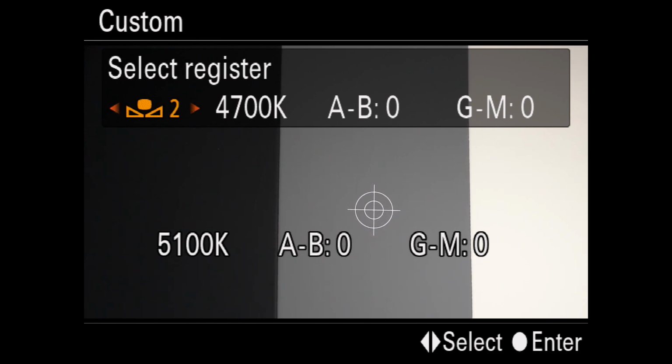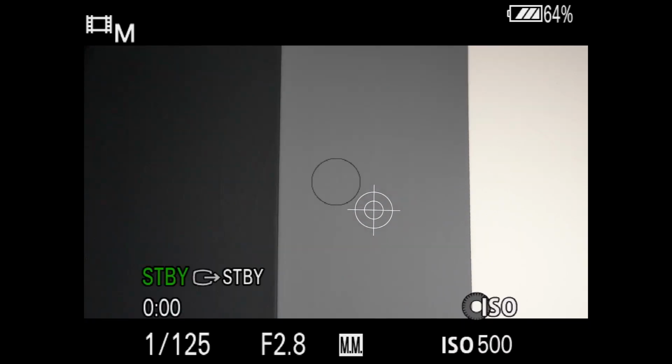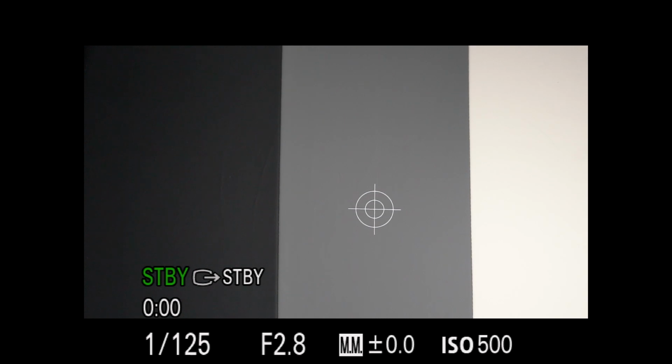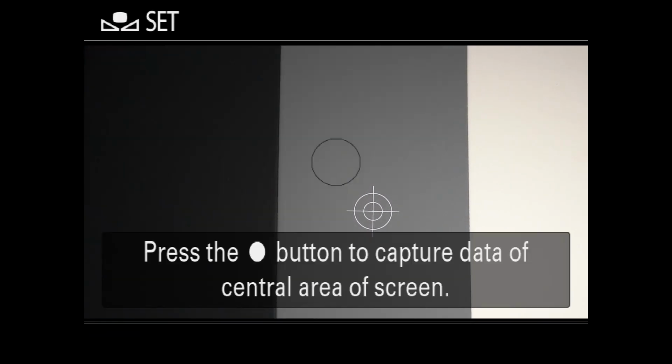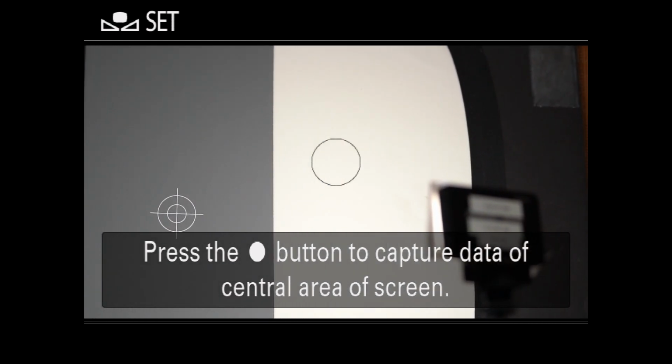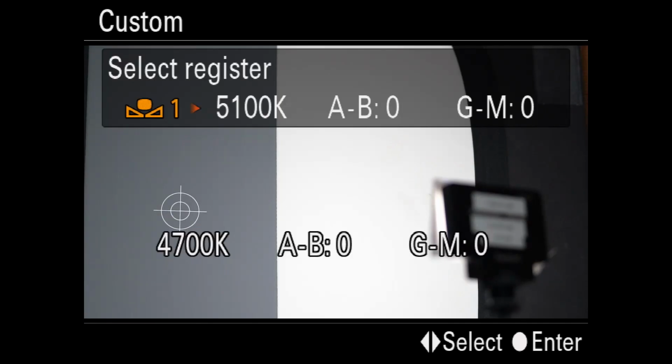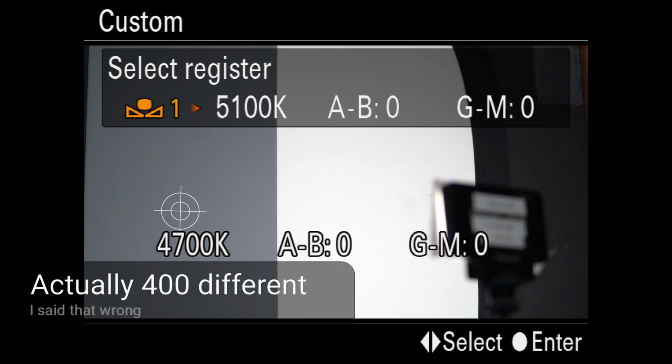I'm going to cursor over to the number 2, and then I'm going to hit the enter button. So number 2 now has 5100. I'm going to do the same thing again. I'm going to go ahead and go to set, but this time I'm going to do it to the white area. And let's see what it comes up. Now it says that it's 4700, so it's 300 degrees cooler, I guess you could say.